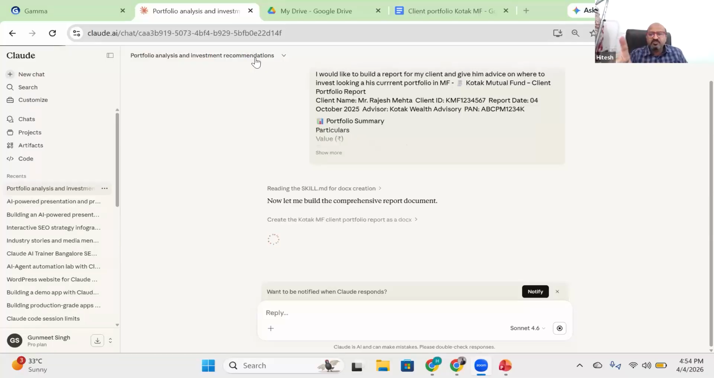But you can make the same report in a free plan also. Only, you can only make one report. You cannot make more than one or two reports every day. It's a free plan. With a paid plan, you can do a couple more reports as compared to that.